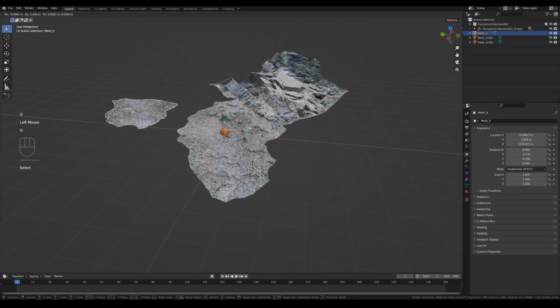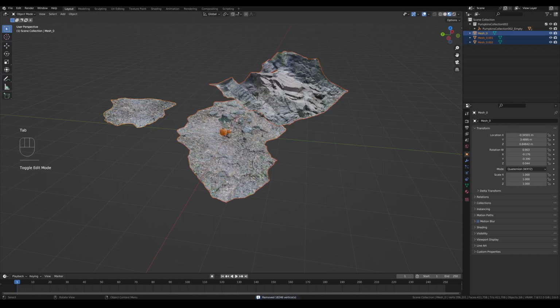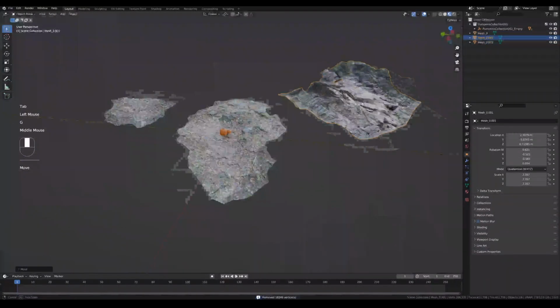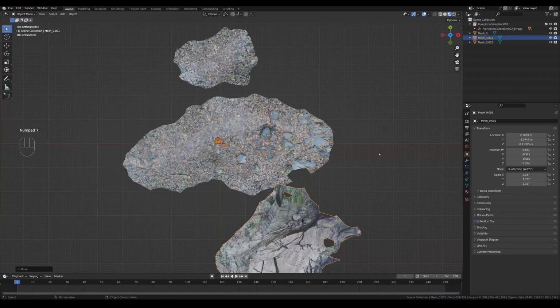So first thing I'm gonna do is separate all these because they're just raw photo scans. I'm gonna have to clean them up a bit. So I'm gonna tab into edit mode on all of them, hit A, merge by distance. That's all I get. And then probably gonna just start chopping this up.